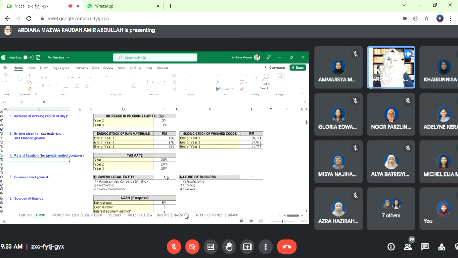Next, business background. You are a partnership, right? So you change this number 1. Here is private limited. You are not a private limited. You are opening up a partnership. So you put 2. Okay.